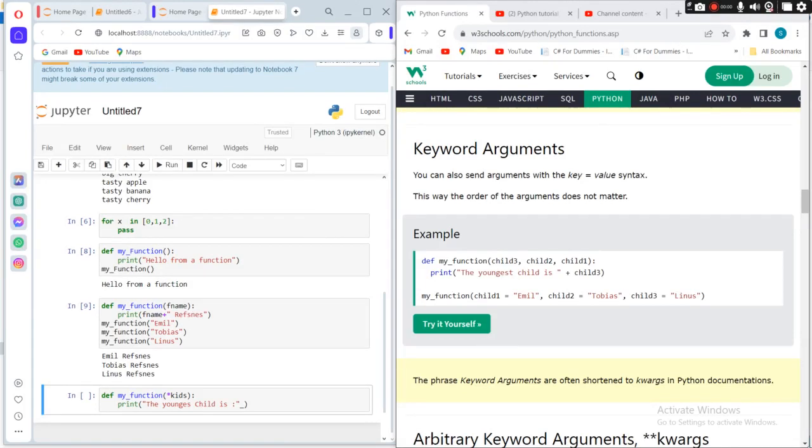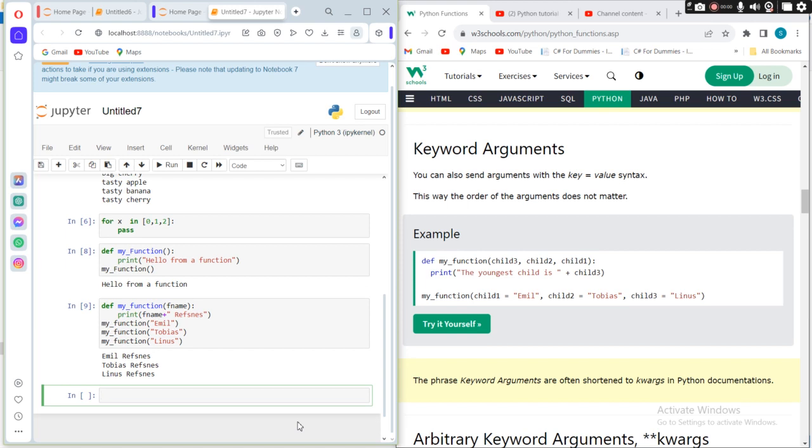In the continuation of the topic of Python function, we will talk about the keyword argument. We can also send arguments with the syntax whatever the argument is equal to value. For example, something like that.